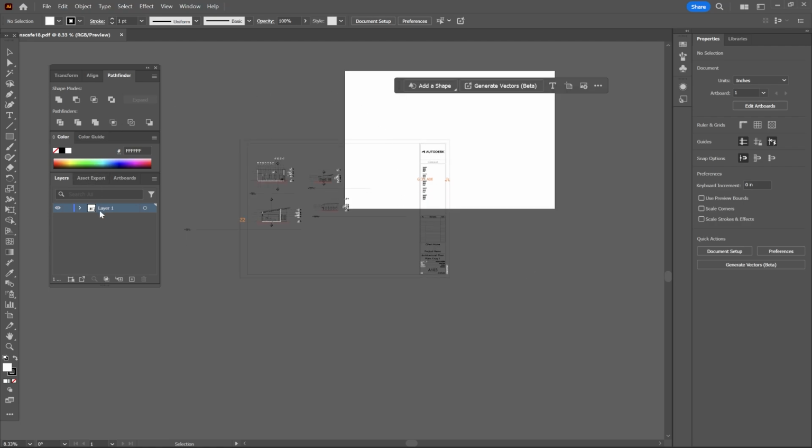First things first, I want to point out that everything is on one layer right now, and layers are very important in Illustrator. Keeping that in mind that everything's on one layer, I'm going to name this layer main. That way I know this is the main drawing, the main lines and everything.